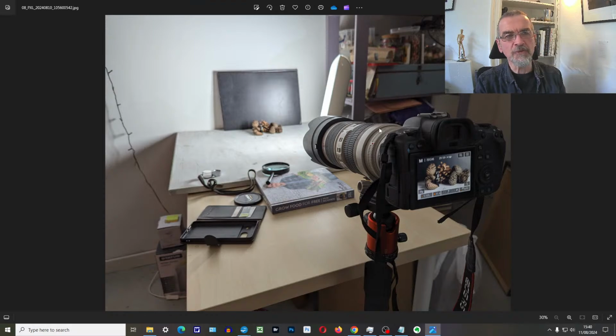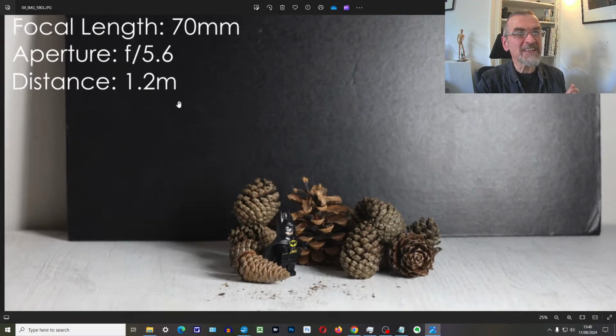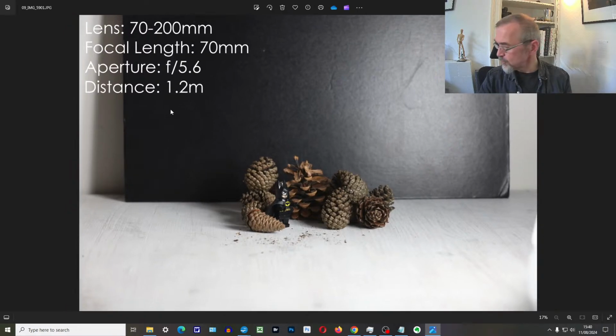So just showing you from a slightly different angle. Here we go. This one is 70 to 200. I've pulled this back to the 70 to show you what it looks like. My distance is 1.2 meters. Now I've got a little flicker. If I click it, it can be a minimal distance of 2.5 meters, but I have an option to click it over so I can get a minimal distance of 1.2.